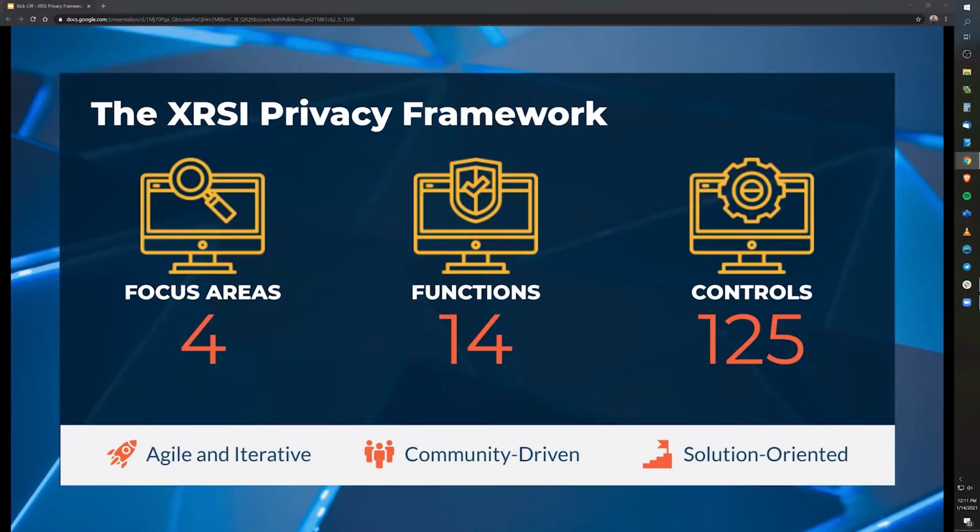So the framework itself, like I said, has 4 focus areas. There are 14 functions, which you just saw. Within those 14 functions are 125 controls, and that just means that there are basically sub concerns or sub callouts for each of those functions. So although we have these monolithic 14 areas, we're able to drill down to get a lot of specificity within each of the 14 areas.